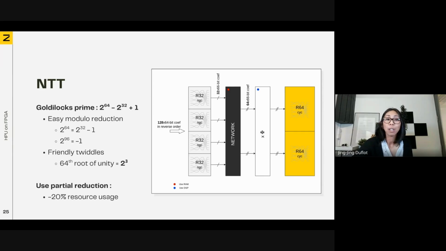It has friendly twiddles. So one of the 64th root of unity of this prime is 8. That means that for some size of radixes, we don't need any multipliers. For example, we can build a cyclic radix of size 64 without any multipliers. We can build a negacyclic radix of size 32 without any multipliers.